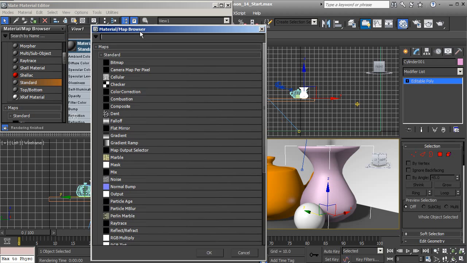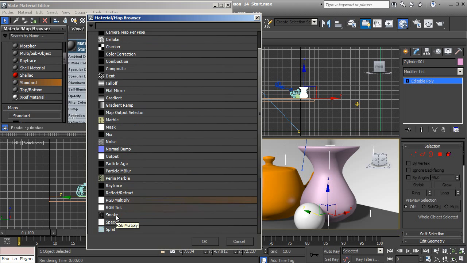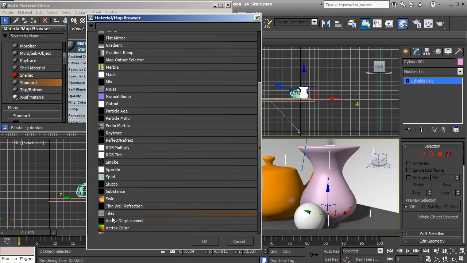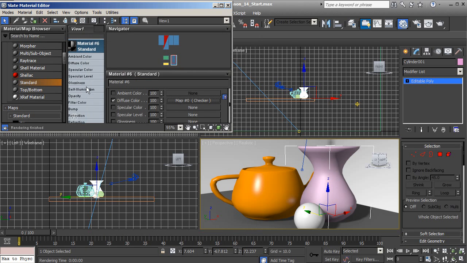And you'll see that this brings up our material map browser, and the only thing that we have is maps in here. And we have several different types of maps that we could choose from. And these are really just images. Okay? So we could choose bitmap and actually find an image that we've saved off the internet, or an image that we've created in Photoshop or something like that, and we could load it using just bitmap. But in this case, I'm just going to use checker because this is the type of pattern that I want to use. So I'm going to hit OK on this, and you'll see that that checker map has applied itself to our swatch here on our material.